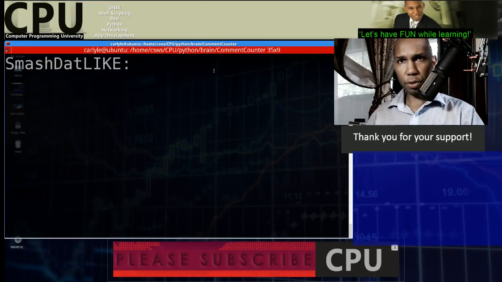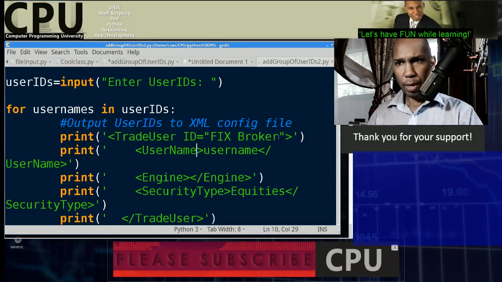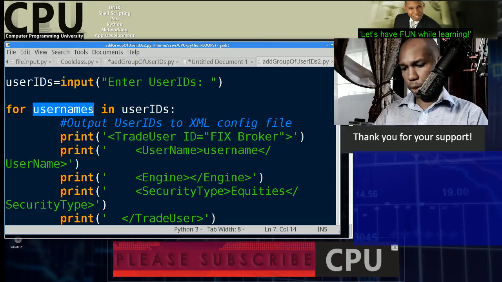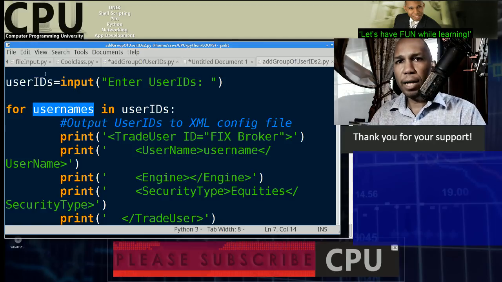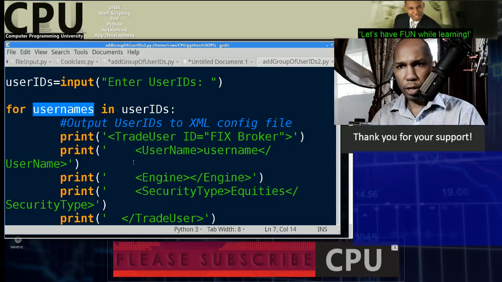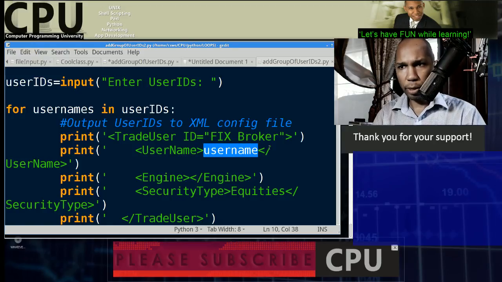Now what we're going to do is go back in here and actually make this a variable. So we're saying for usernames, right? Whenever you call on this variable, you're going to get the values from whatever was entered up here for user IDs. Whatever was entered up here is going to feed usernames. So what we want to do here is actually add the variable in here instead of just, this is all part of the string, right?